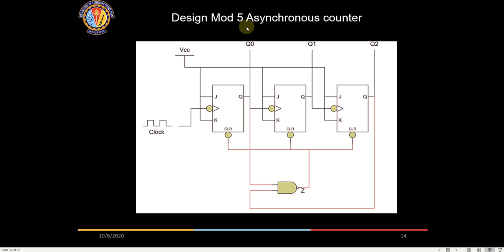Now if I want a mod 5 counter, that means when I get a 4, I should reset it to 0. So to get a 4, I take a Q from here and a Q from here. Okay, it is a mod 5. I think it should have been mod 6. A mod 6 counter means for 5 it should reset, right? Mod 4, mod 5, right? So for the fifth state it should reset.